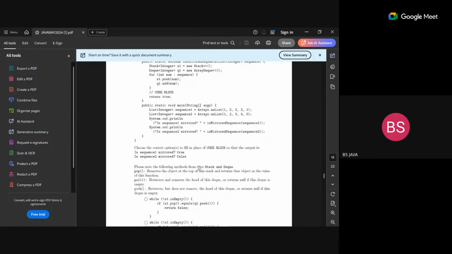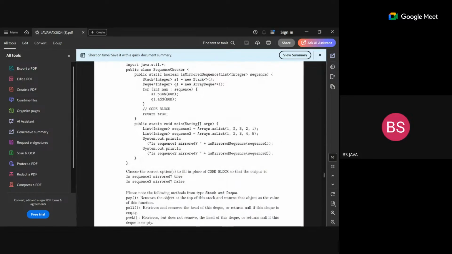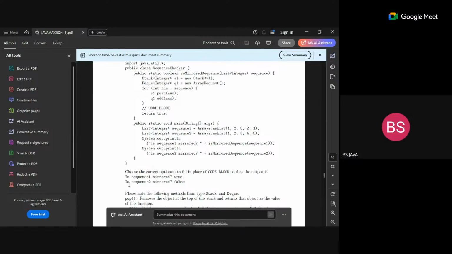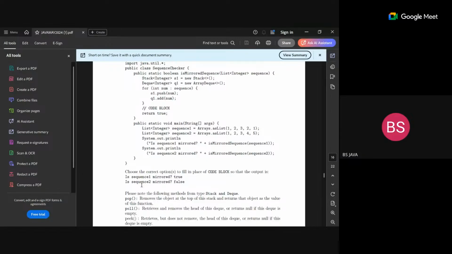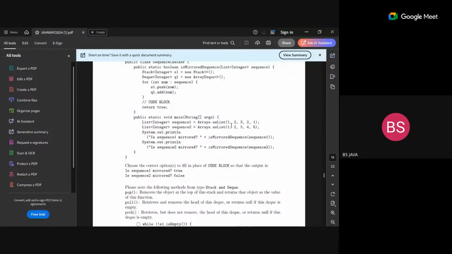That's right. So here is the next question, people. We have the Java code here, sequence checker and isMirrorSequence, and they have given the stack and deque, and they are using push and add of elements. As it's a stack they are pushing, and as it's a deque they are adding the element. And here they have given what code block has to be filled so that the output can be isSequenceMirrored, I mean, sequence 1 mirrored is true and sequence 2 mirrored is false, and they have given sequence 1 and 2 also. So sequence 1 is 1 2 3 2 1 and sequence 2 is 1 2 3 4 5.